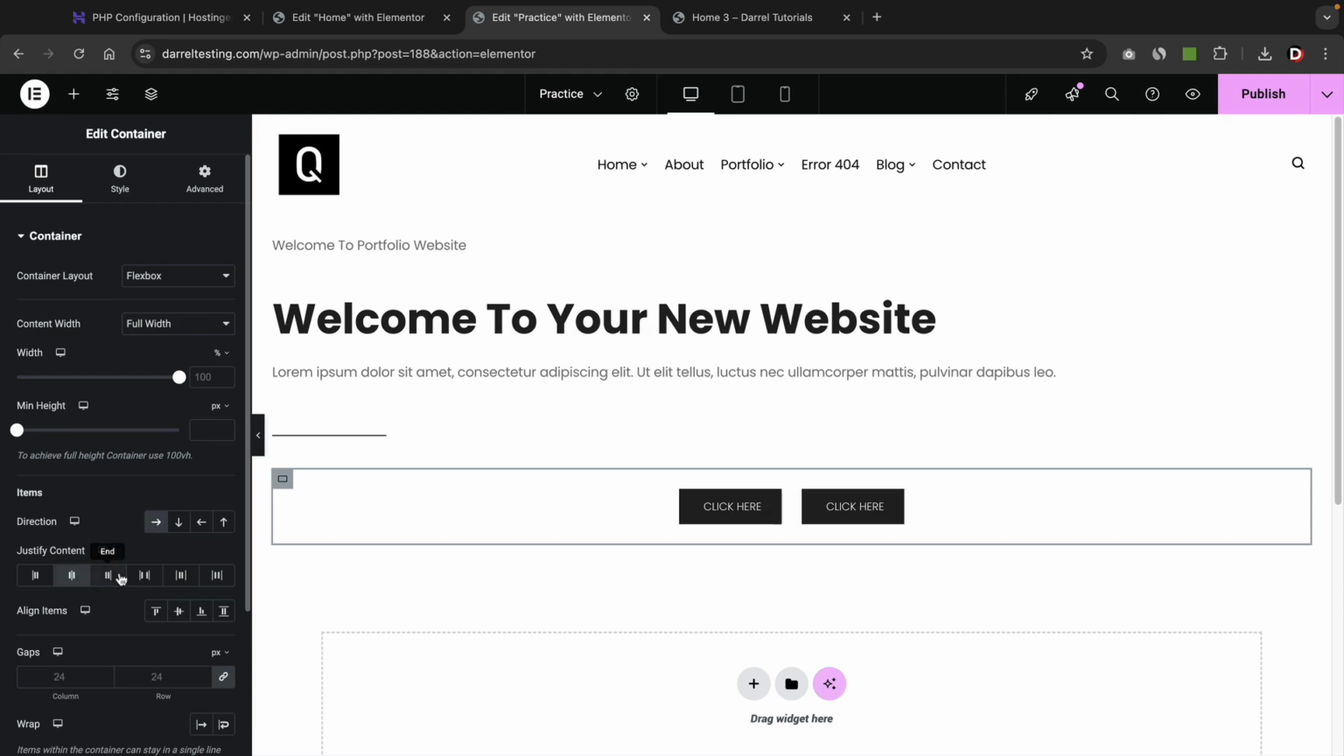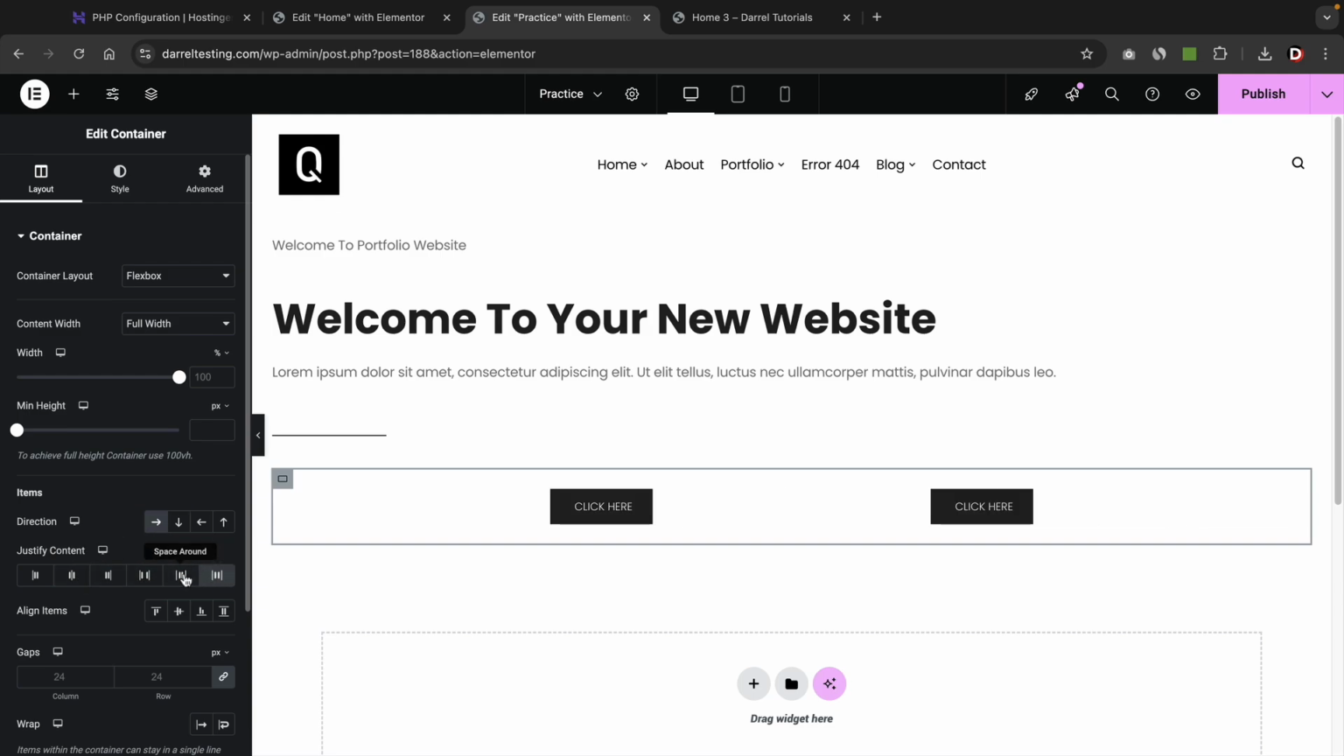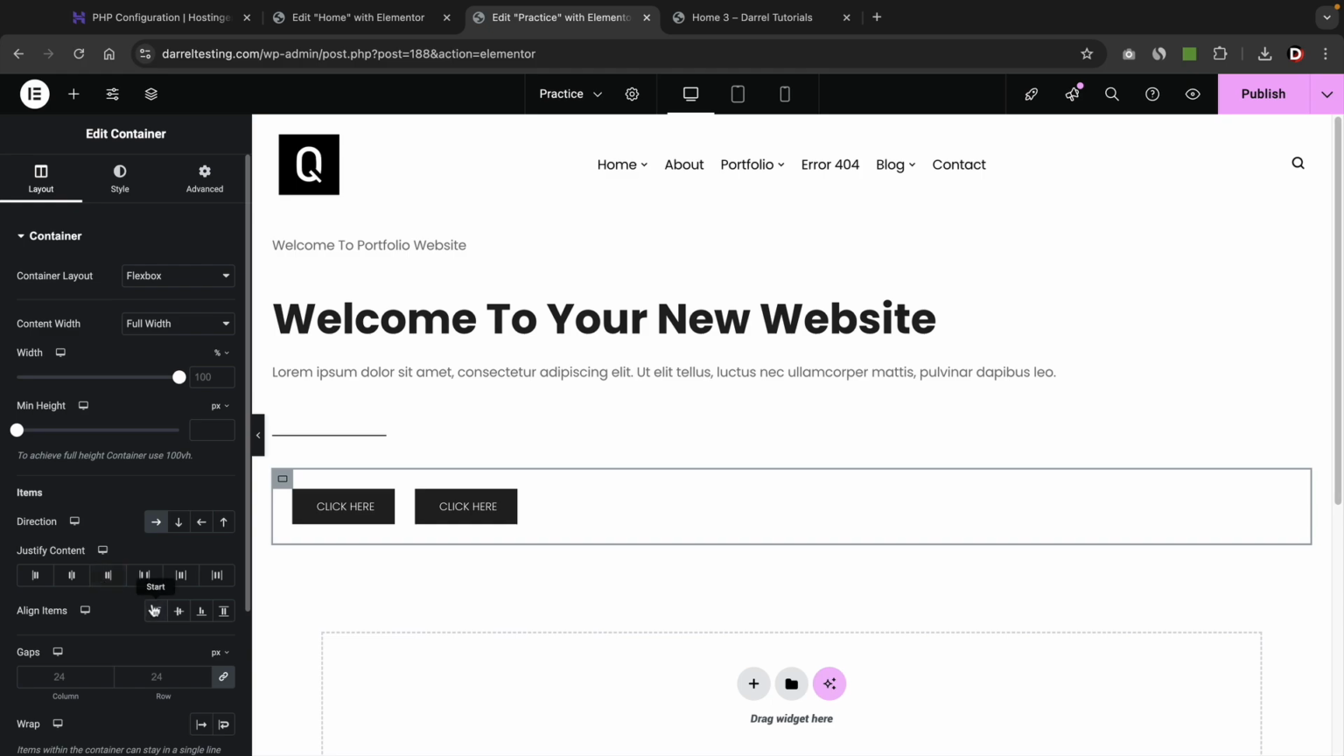And then you can also justify the content. You can change the actual space between them, right? Now the align items won't work because there's no space for it to go. So these controls won't really work in this situation, but the justify content does, right? So I want to put this in the center.